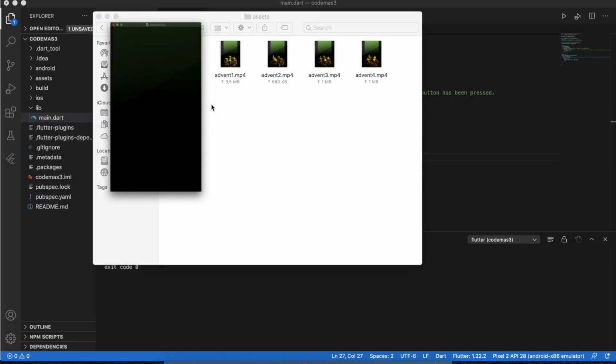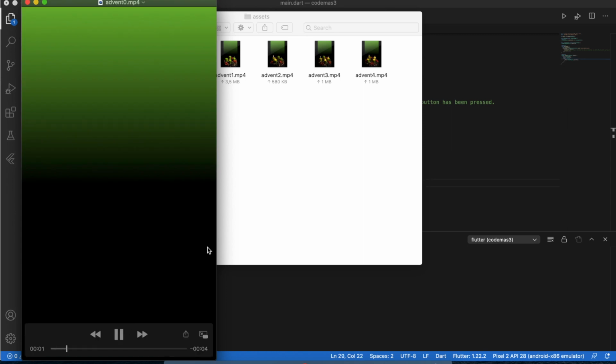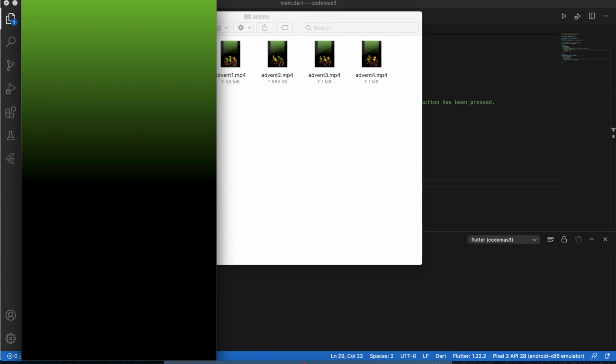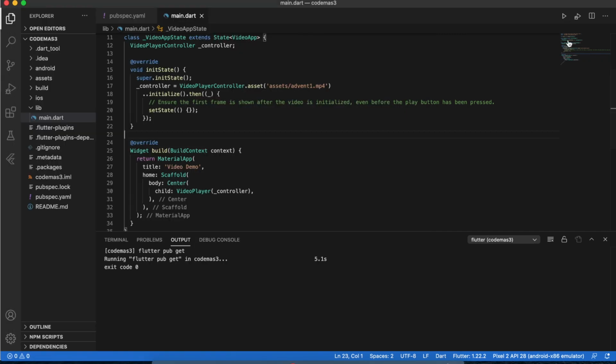And we have this advent0.mp4. So this advent0 is basically an empty background video, which we will use to make sure that if it's not time for countdown, aka it's not December, then the advent calendar won't appear on the screen. The emulator is loaded, so it's time for running the app.